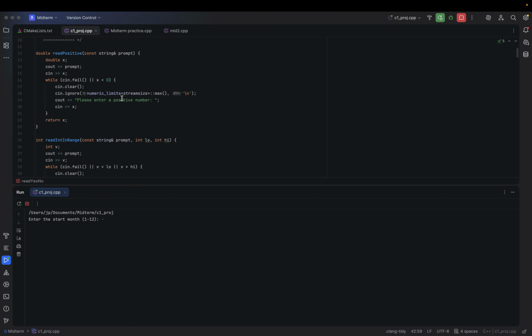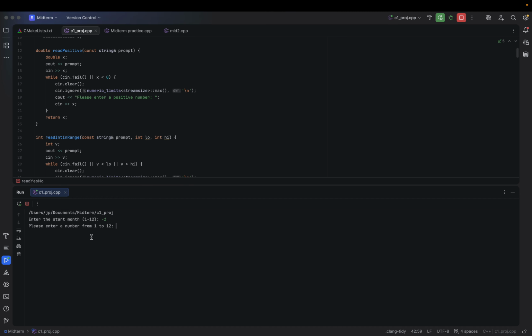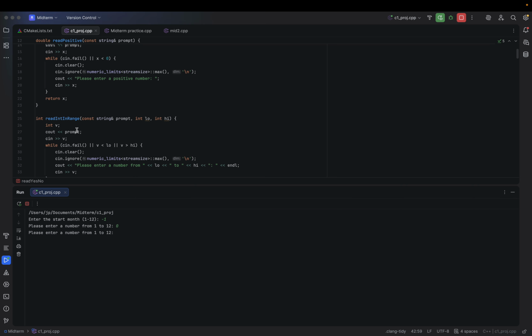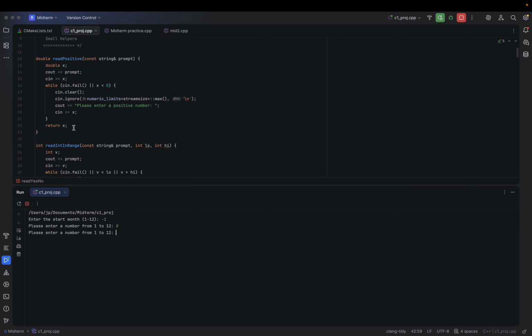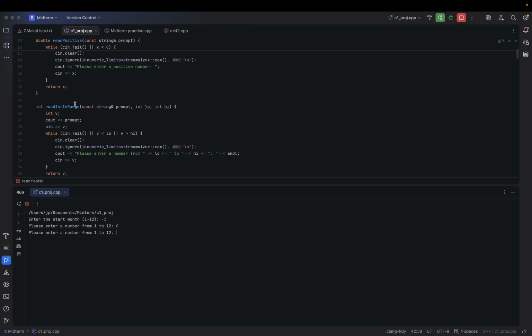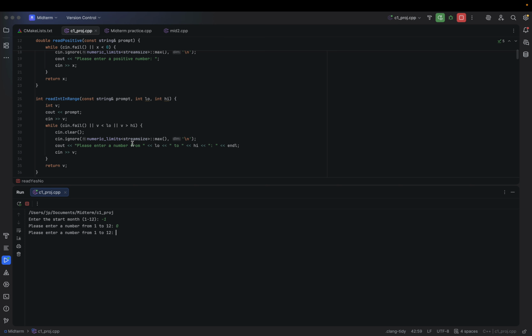So you'll see if I try to enter -1, it'll say please enter from 1 to 12. If I enter 0, it still says that. So that's what this function does, and that's what this function does. But this one, I'll show you. So, actually, let me reset. I will show you what I mean.